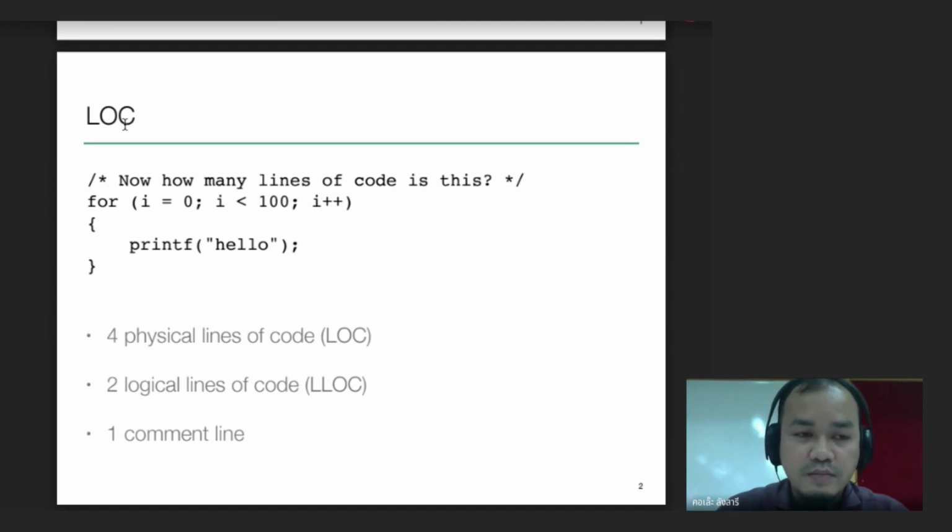This is an example of 4 lines of code, 4 physical lines of code. For example, you see the for line is 1, the open bracket is 1, the printf is 1, and the close bracket is 1. So this we call 4 lines of code in general.